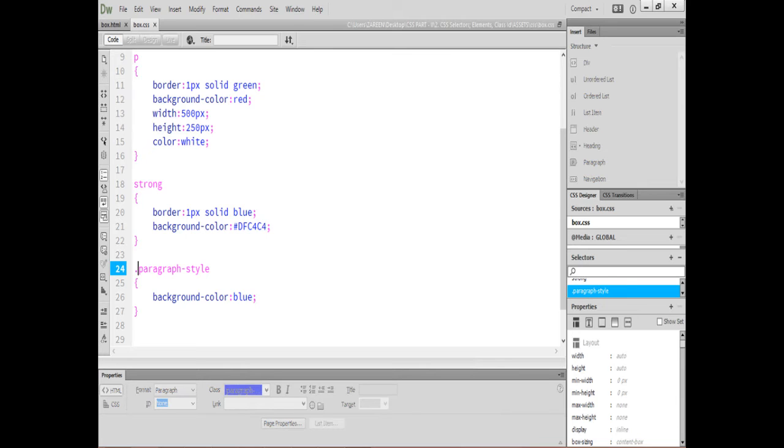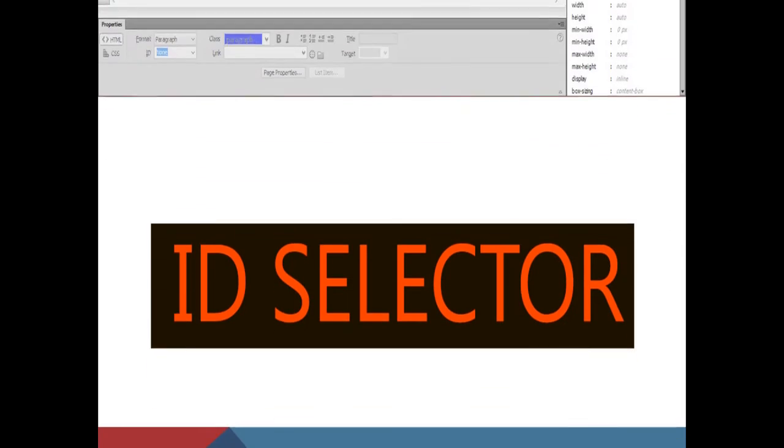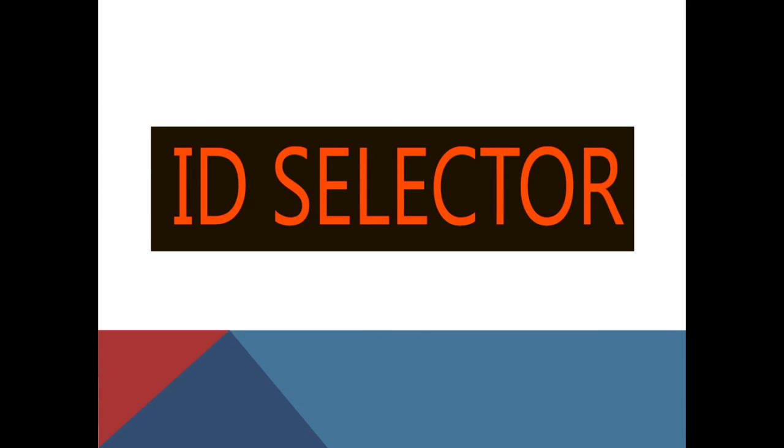But when we have to apply style to just one element on an HTML file, CSS allows us to create a very specific selector that can be used just once in the entire HTML document, and that is the ID selector. The ID selector begins with a hash sign followed by the name of our choice, and then inside the curly braces we set the property value pair. After that, inside the HTML file, we apply the ID inside the opening tag of the element, and that's it.